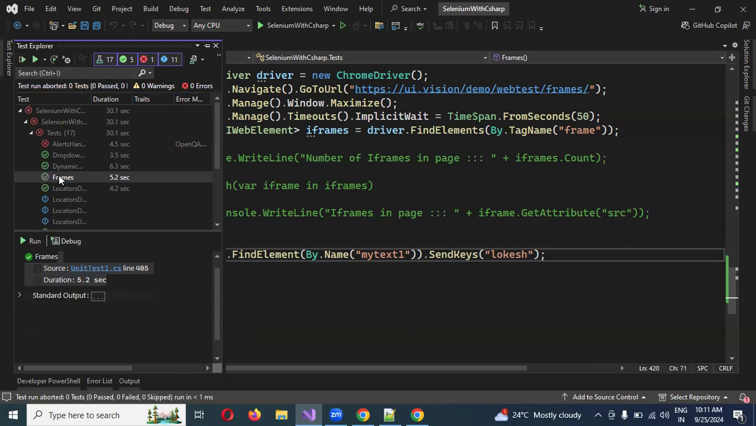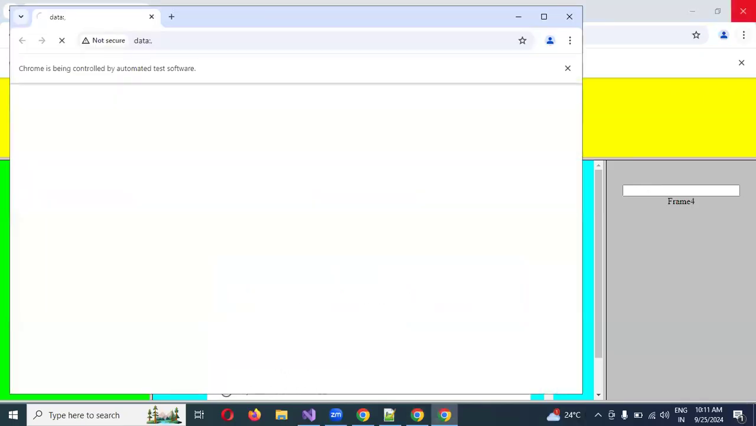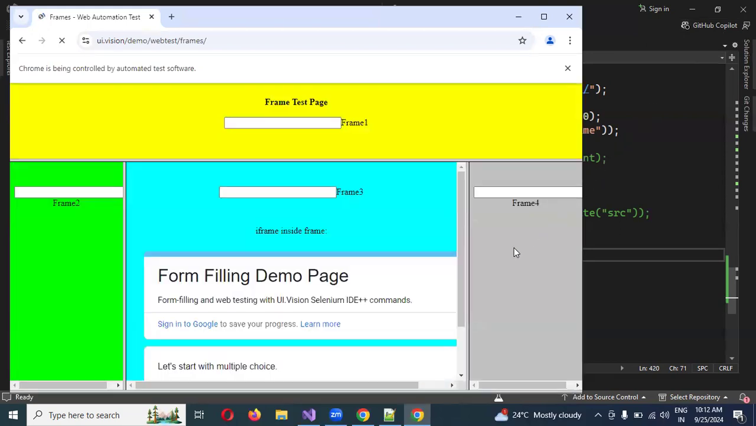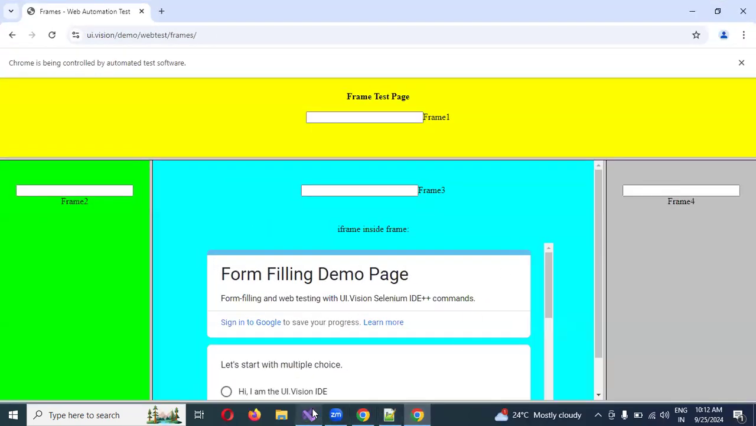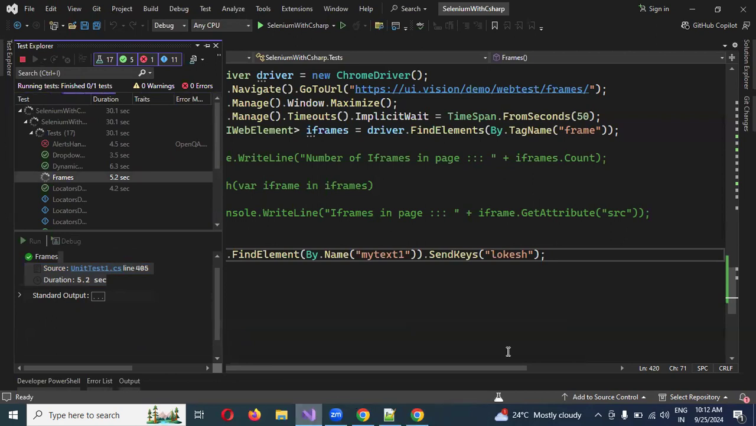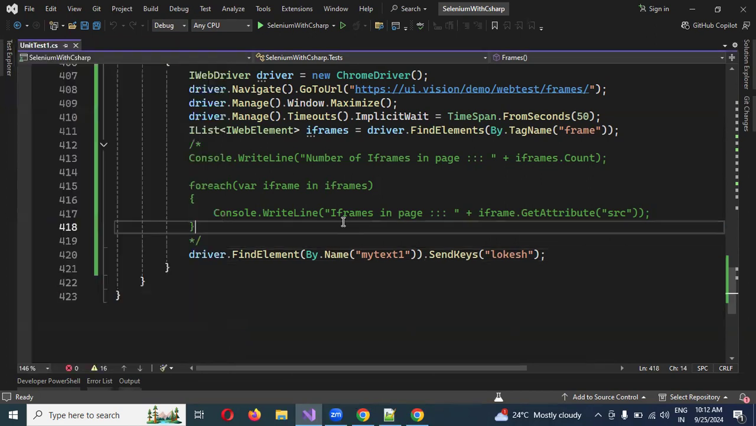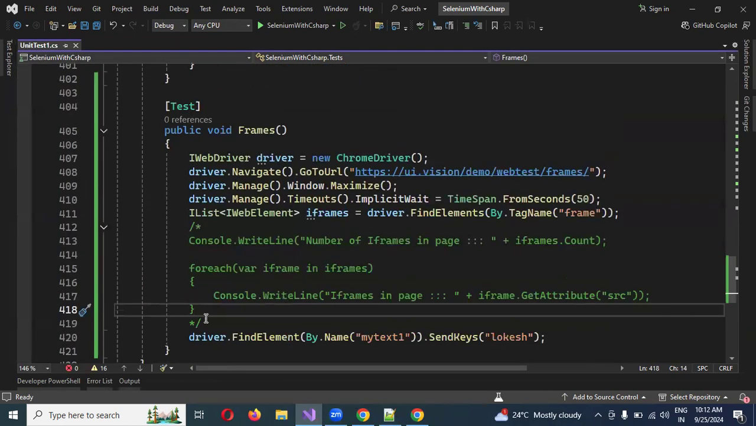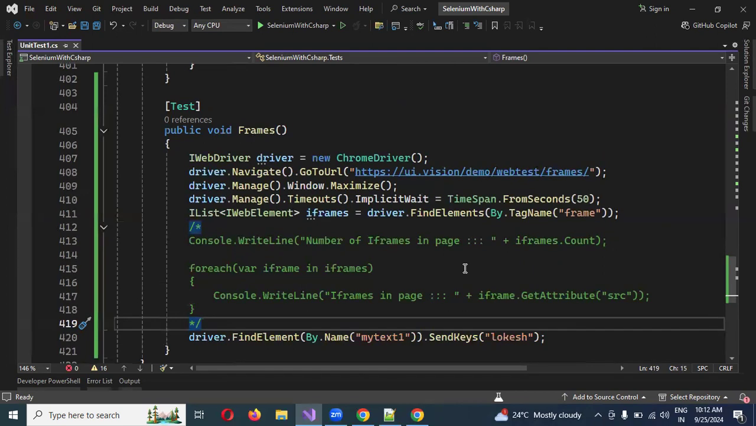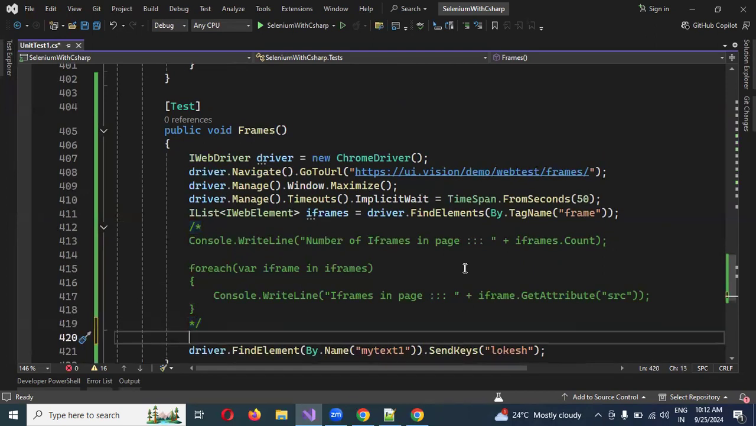It is taking more time to load. We should get an error message because it won't be able to find that particular element, as the frame is present. Okay, we should get that error message, but unfortunately it is not showing that. Meanwhile, if it fails, then we can see the error here. Meanwhile, I'm going to switch the window.